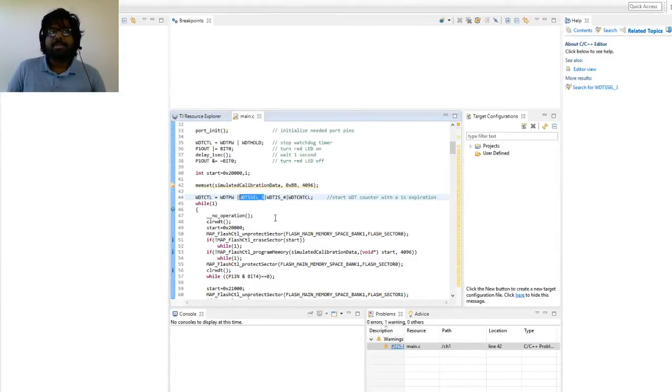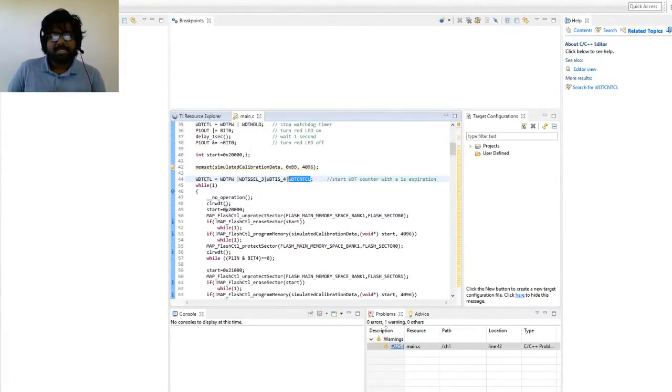We have selected a 32 kilohertz clock so that we can easily identify the counts that we need to generate 1 second. That is done by WDTIS4, which selects 2 to the power 15 counts, which equates to 1 second. And we are initially clearing the counter. After that is done, we start the main infinite loop of our program.